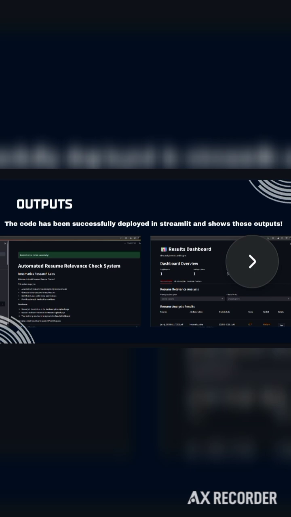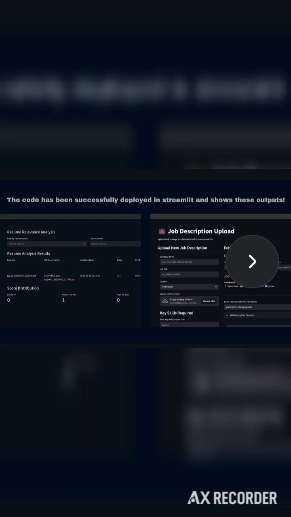The first page shows the automated resume relevance check system. Next we have the result dashboard. Then we also have the resume relevance analysis. Then the job description upload, which consists of company name, job title, location, key skills required, and other things.